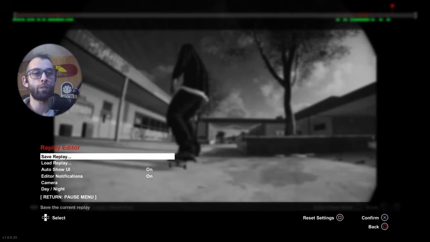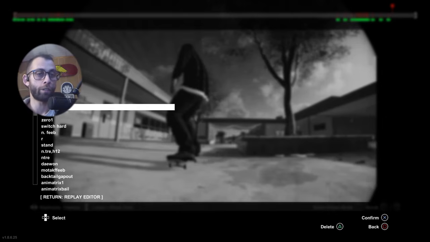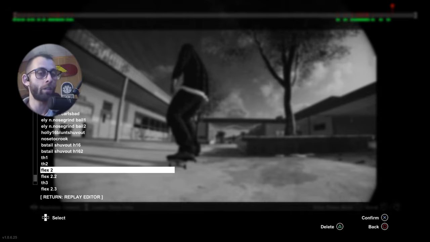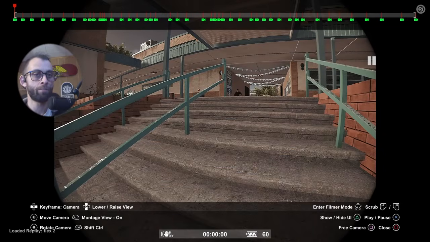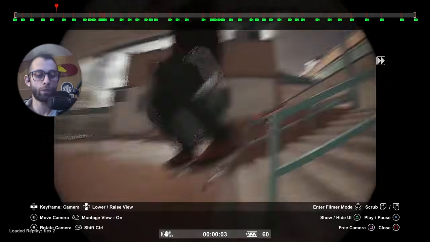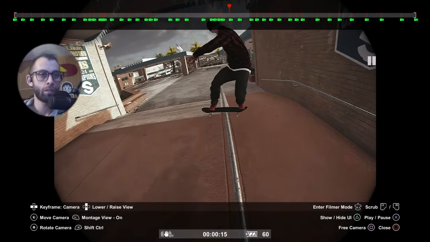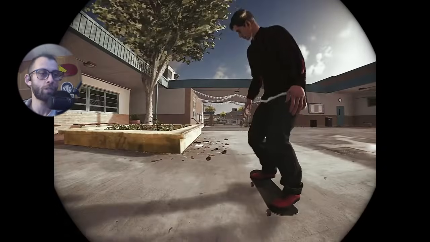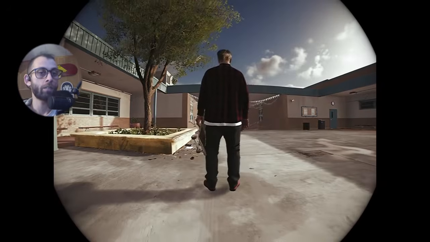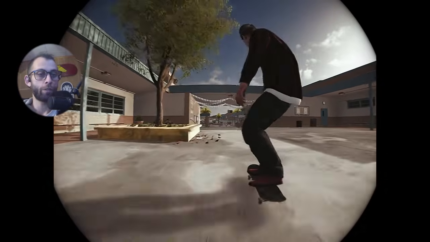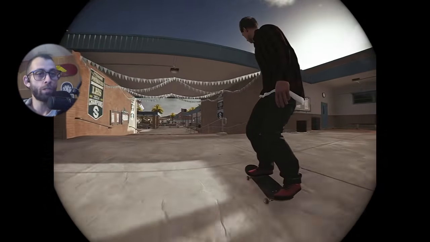So for the second trick, for any other trick that you might have in a line like this, you gotta reload your initial replay. And you gotta make sure to scrub through the timeline or hit play for like a second, so that it records the position of your skater. And then exit. Then you set up for your trick and you do said trick.